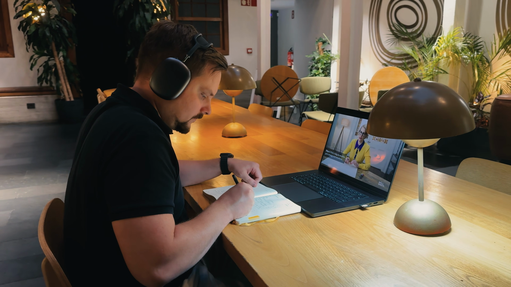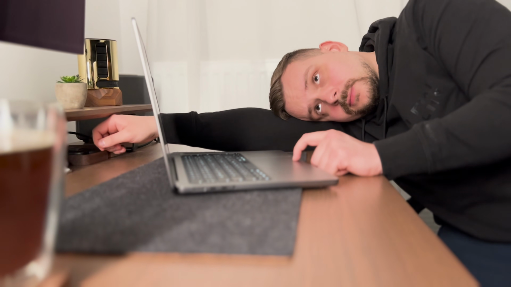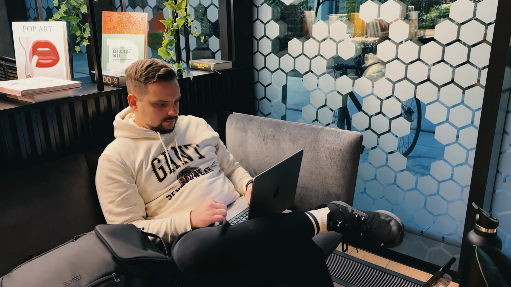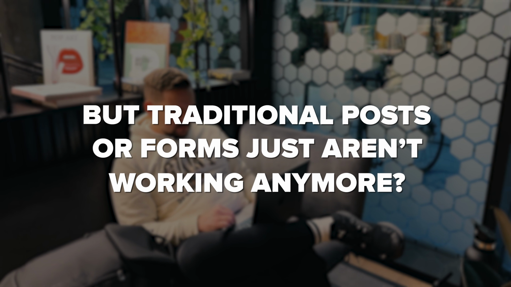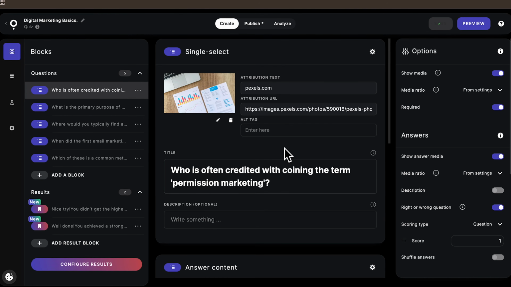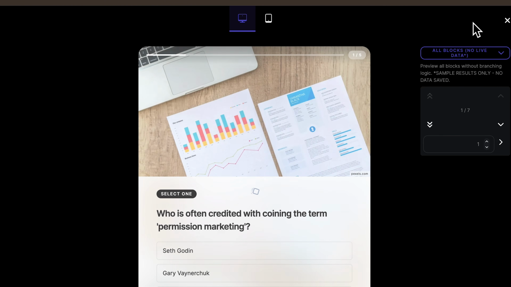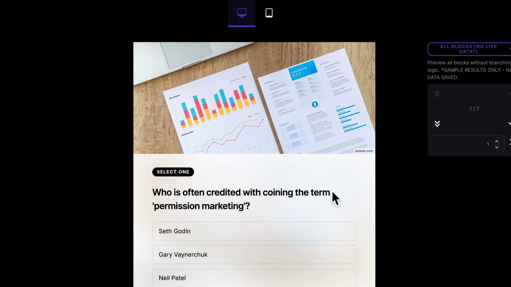Folks, you know that feeling when you spend hours creating a quiz with expensive tools, but it still looks boring and gets very few completions? Or when you try to engage people with your content, but traditional posts or forms just aren't working anymore? Well, I recently discovered Qzzr, and folks, this might be one of the most powerful quiz makers I have ever used for creating interactive content that actually gets people engaged.